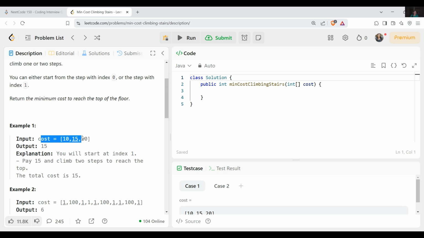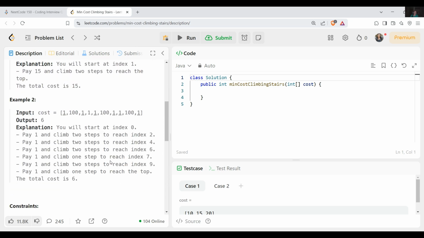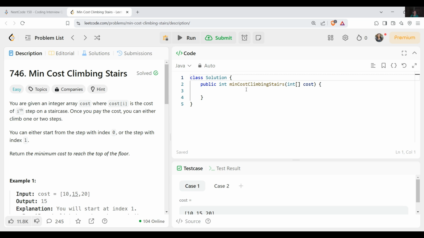Like in this example, we have given 10, 15, and 20. If we start from here, in that case we will take a 30 combo. And if we start from here only, then we will just take 15. So we have to check the minimum cost it will take to reach the top this way. Okay, so let's get started.